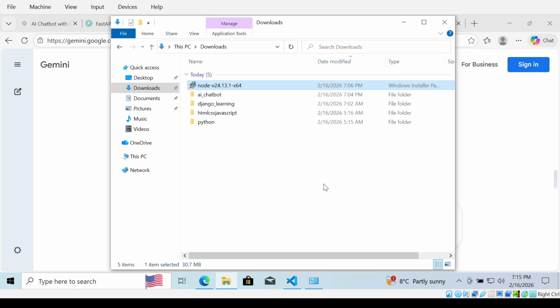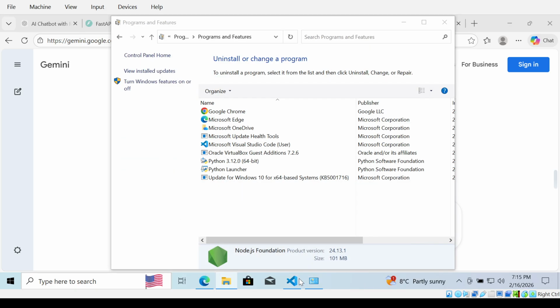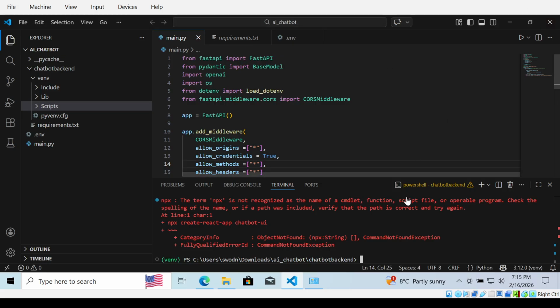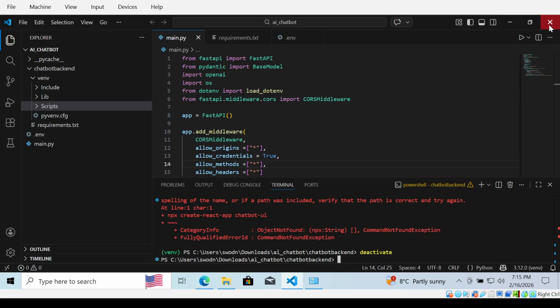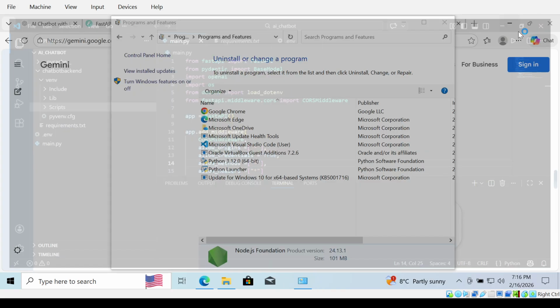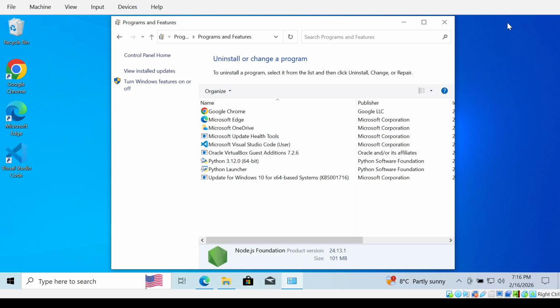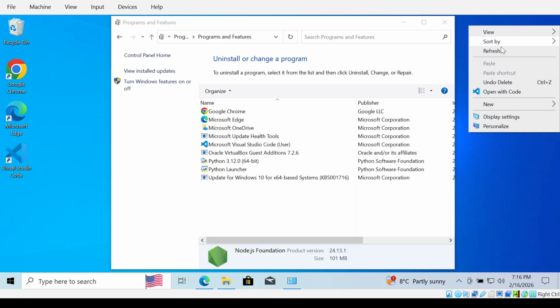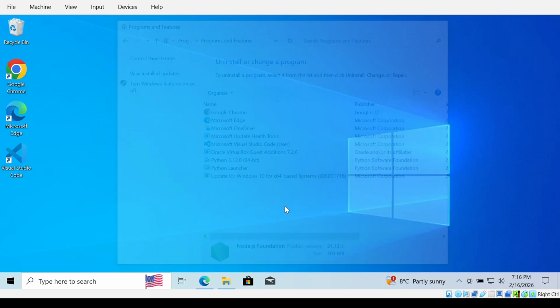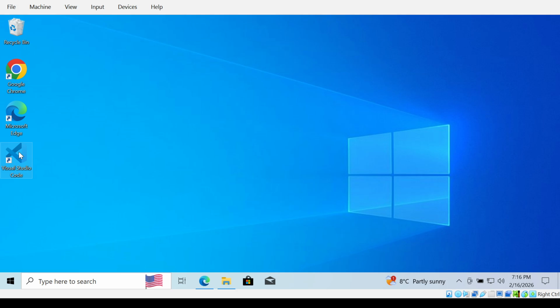Alright. Now that we're done with that, let's restart our terminal. But before that, we need to deactivate it. Refresh. And we'll restart it. Let's restart VS Code.